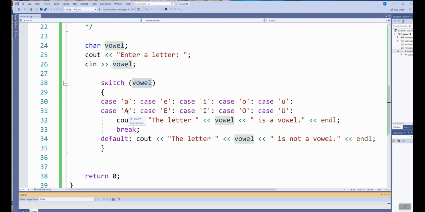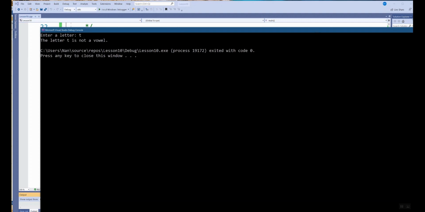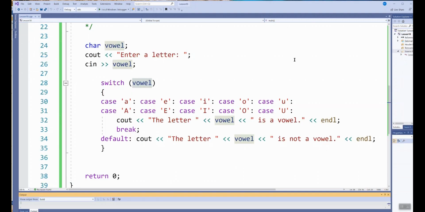Well, notice I check for upper and lowercase. You have to check them separately because they have different values according to ASCII, right? So C++ needs to know you want to include both of those, a capital and lowercase. So this time I'm going to run it, and I am going to test a lowercase t. The letter t is not a vowel. Still says the same thing.